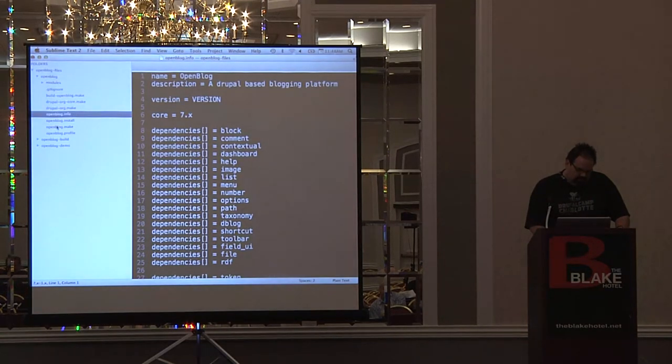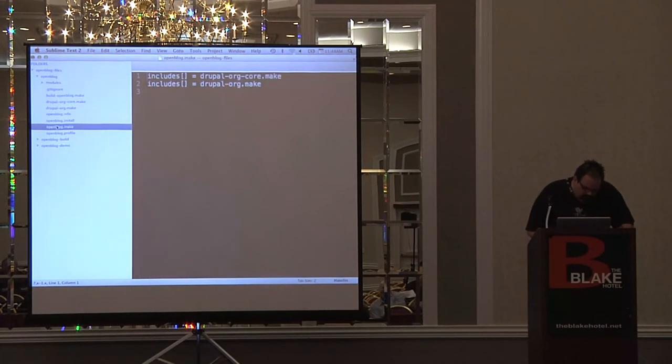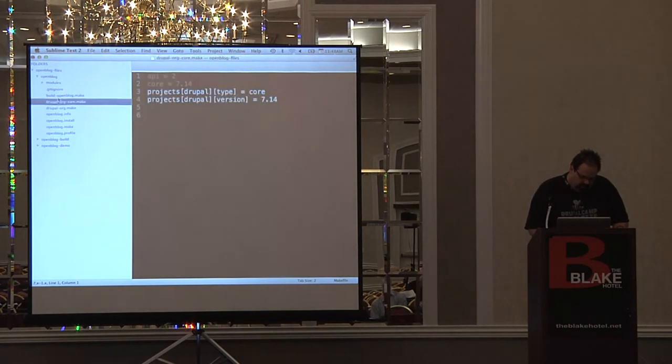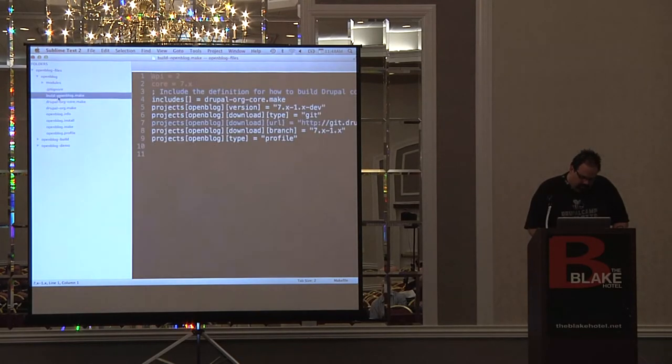Let's see here. Let's jump to the make file. Some of these files are named a little different because that's part of how you have to package it for Drupal. So this is basic. In the Drupal.org distribution setup, this is the stub file that tells you to include this make file. So it's just saying include that file.